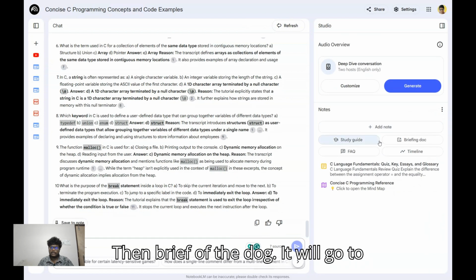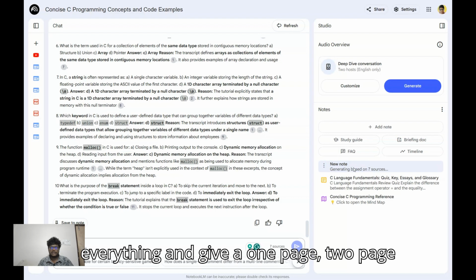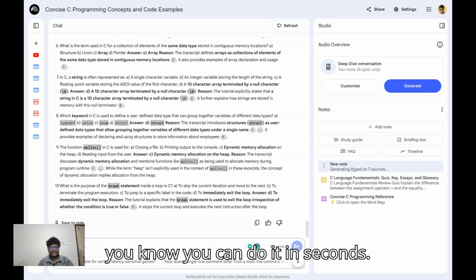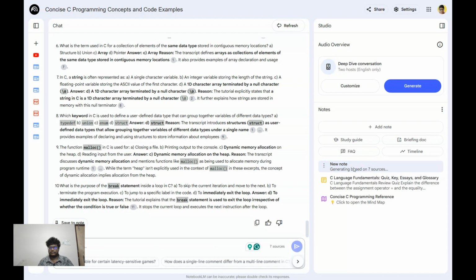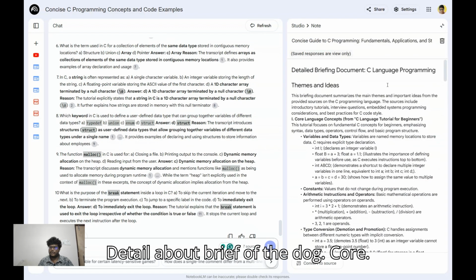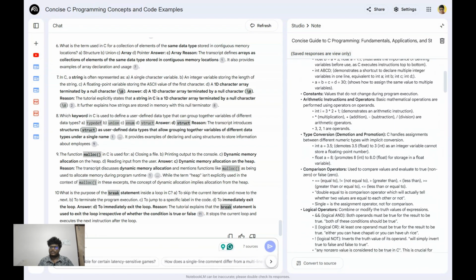Then the brief of the doc. It will go through everything and give a one-page or two-page brief of the doc, which is so crazy that you can do it in seconds. Waiting for it. Details about the brief of the doc, core language concepts, and so on.